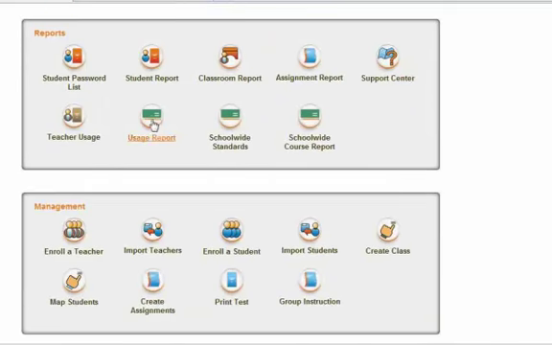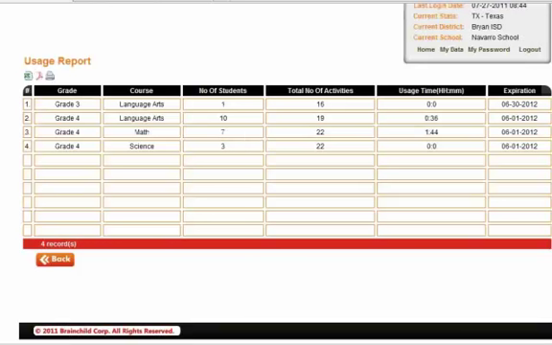If you select the usage report for the school, this is going to show you all of the courses and grades that have been purchased, the number of students that are enrolled, their activities, the time they've spent on it, and the expiration. Previously, we didn't have the expiration listed on your accounts, so this is easily accessible at any time for the administrator under the usage report icon. You can see when your account is going to expire, and you can see what grades and courses are being used.